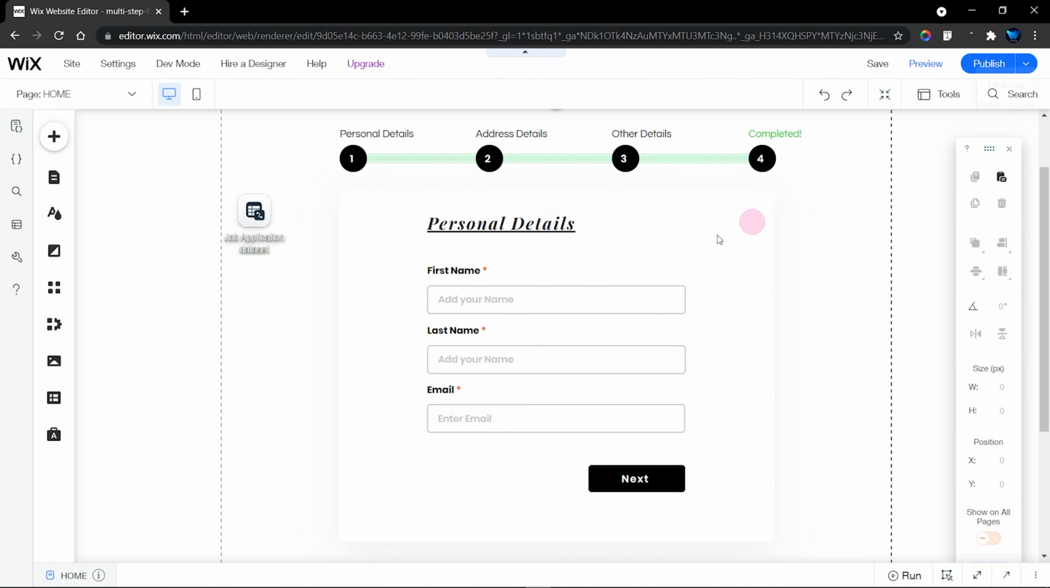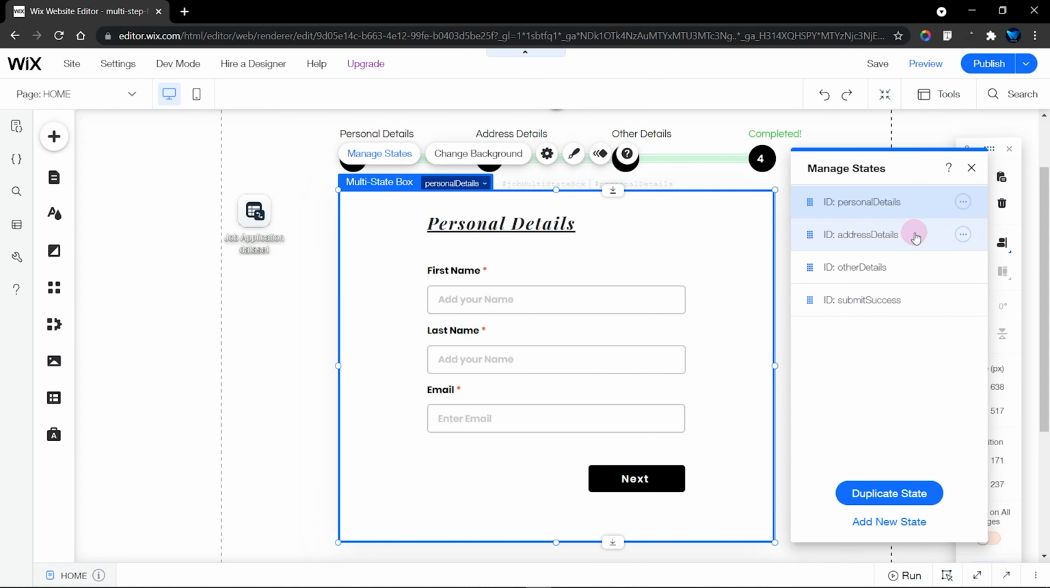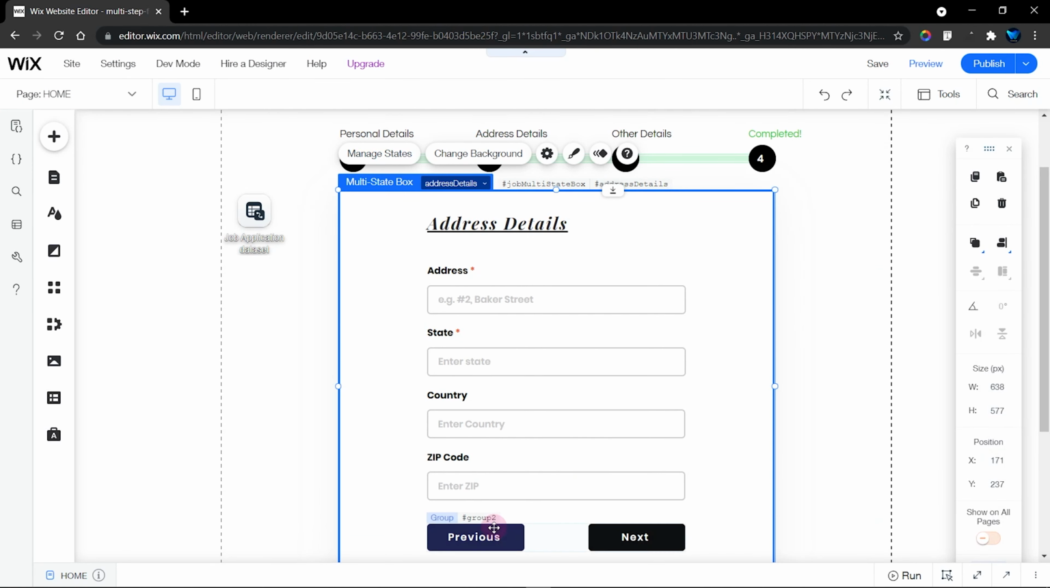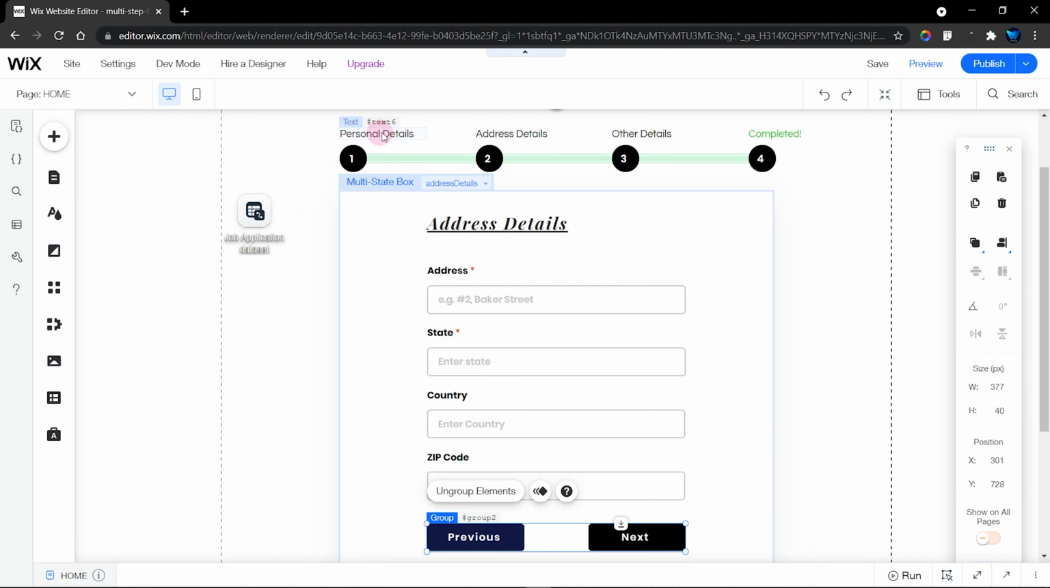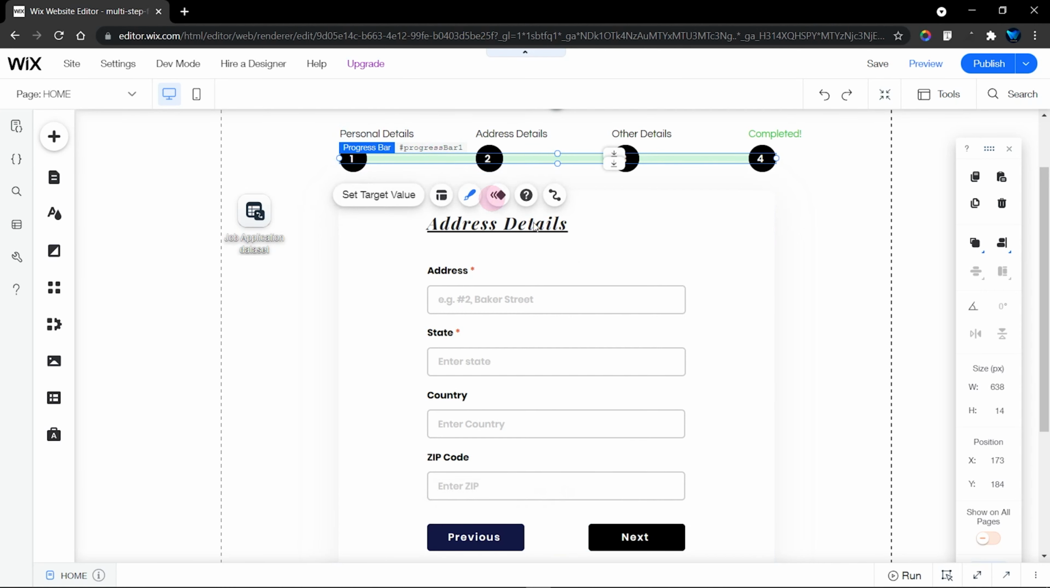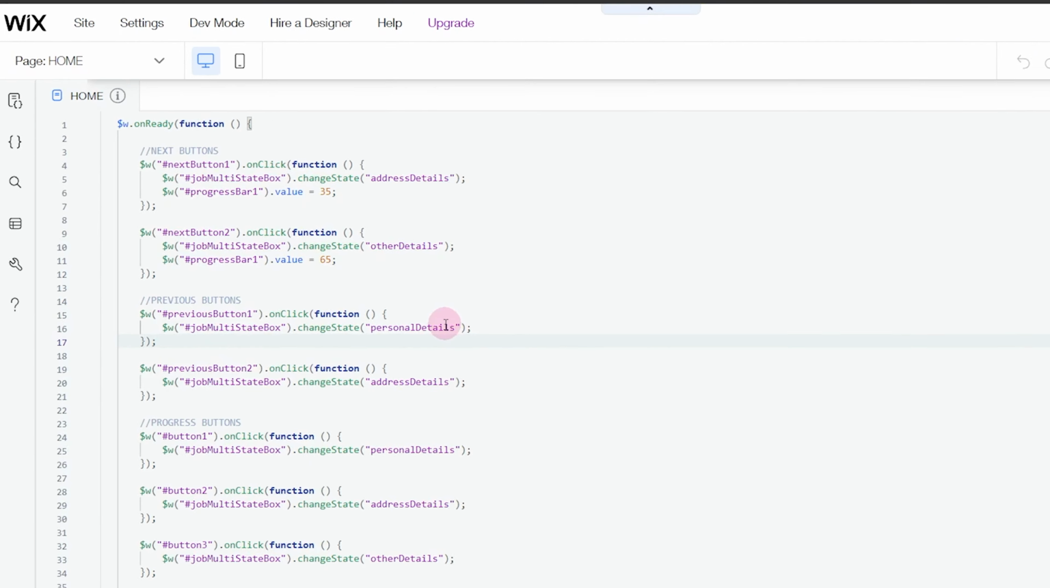The previous button is right here at the address field. So this previous button is going to bring us back to the personal details. When it brings us to the personal details, we do not want to move our progress bar. So we're going to set the value of our progress bar to 0.